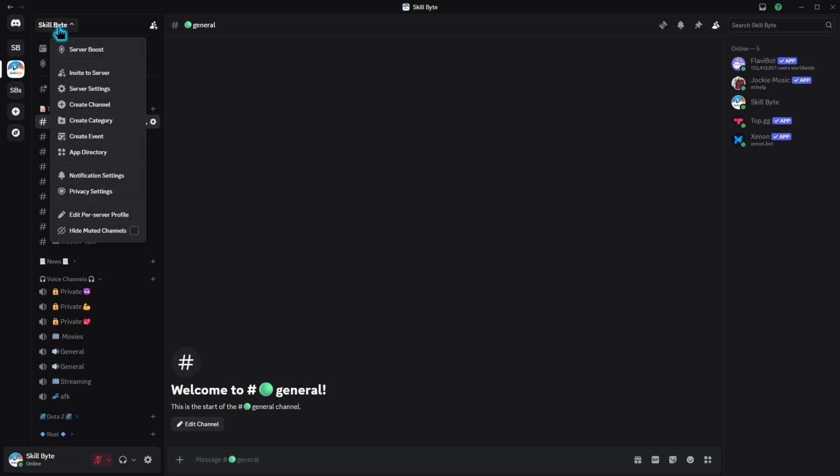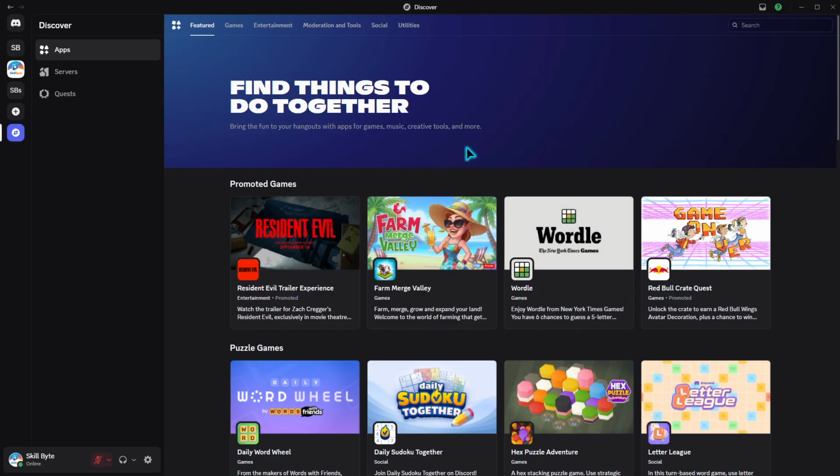This will open a menu with several options. From there, choose App Directory. The app directory is where Discord shows apps and bots that can be added to your server. It's the easiest place to browse supported tools directly inside Discord.